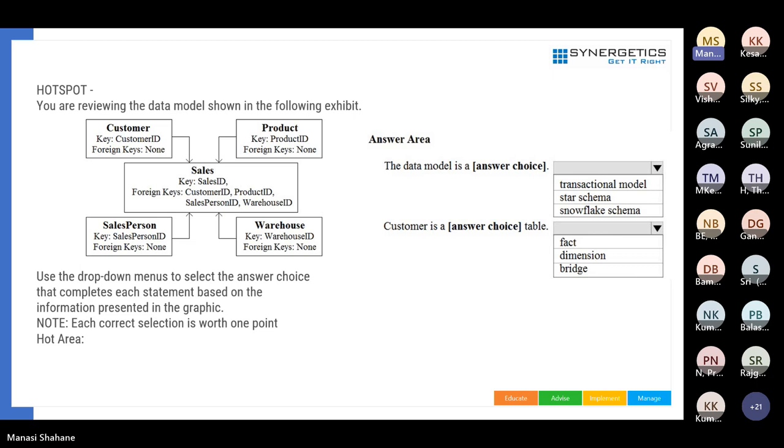So what are the other IDs? The other IDs become the foreign keys, right? So this is a star schema. What if the dimension table has more tables associated to it or related to it? That is called a snowflake schema. I'll just quickly show it in images.